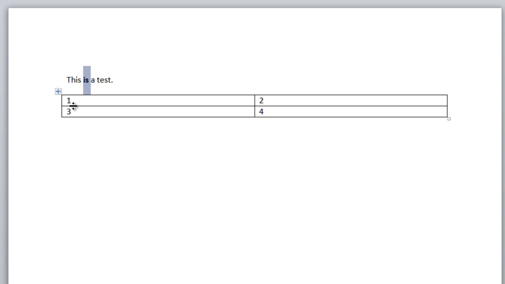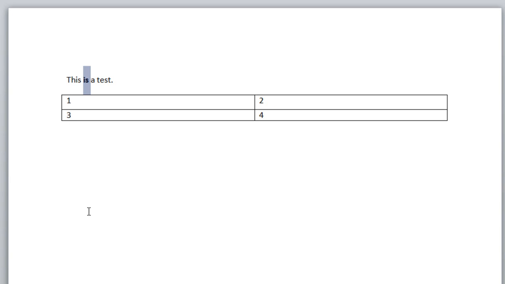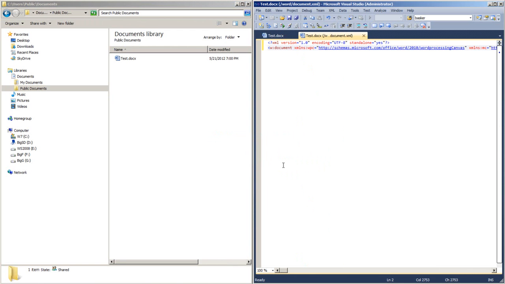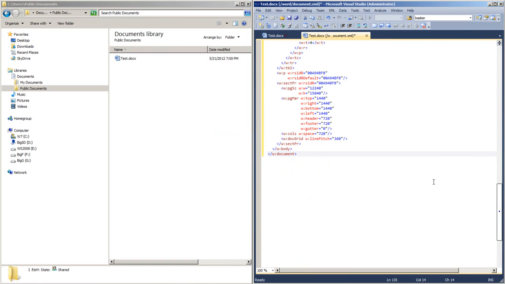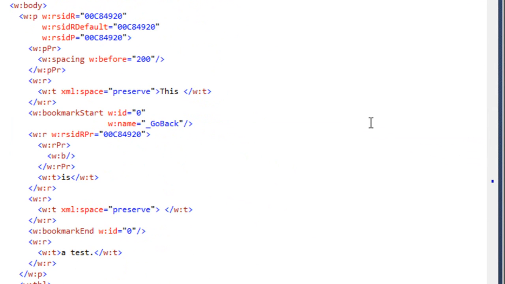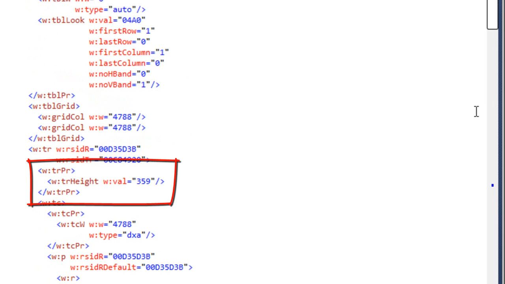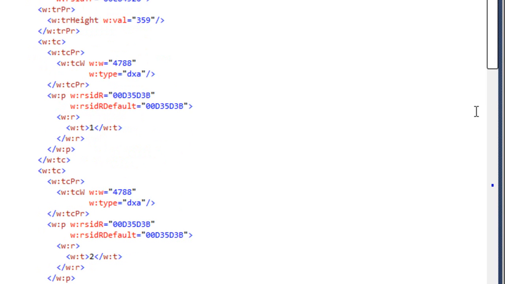I'm now going to come to this table and resize that row. Save the document, close the document, and come back over to Visual Studio and reformat the XML. The reason that I went through all of that is that I wanted to force this document to have paragraph properties, run properties. We will see down here that the table has table properties, and underneath the table there's the row, and the row has row properties. And underneath the row there are cells, and those cells have cell properties.